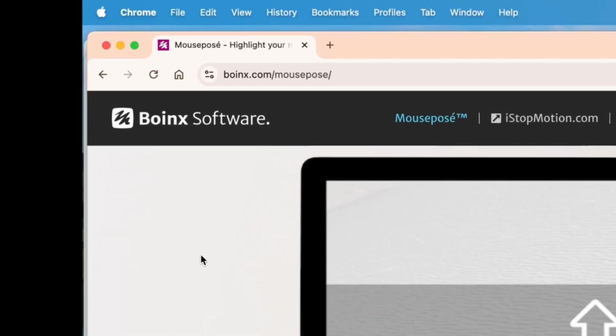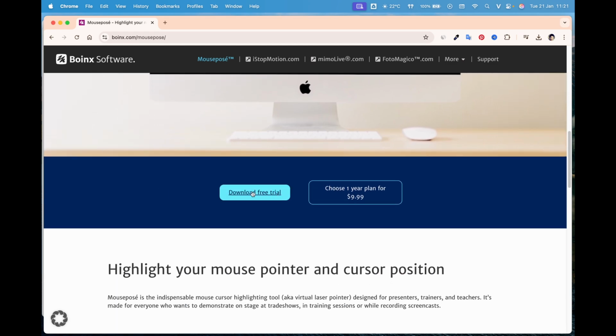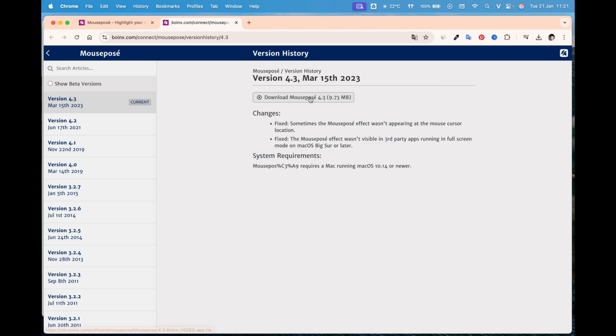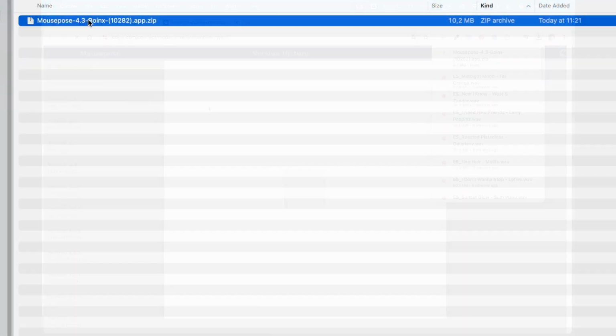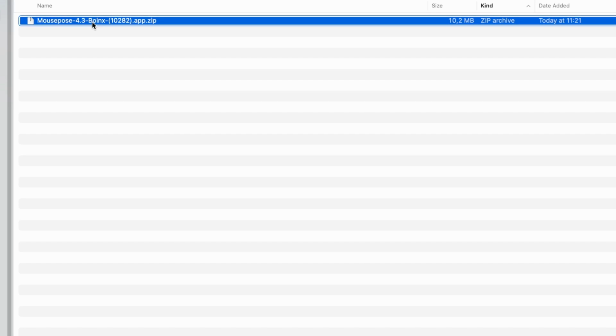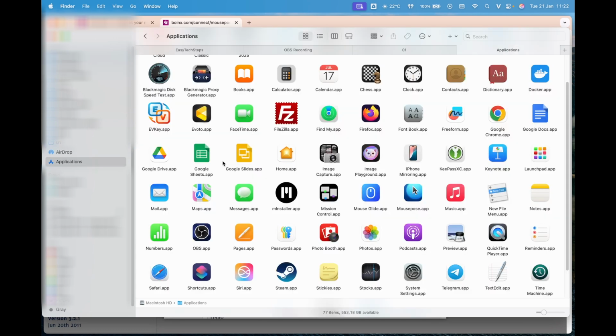First, open your browser and go to the official Mouseposé website. Once there, click on the Download Free Trial button to download the installation file. After the download is complete, extract the file and you'll see mousepose.app. Drag this file into the Applications folder and the installation is complete.